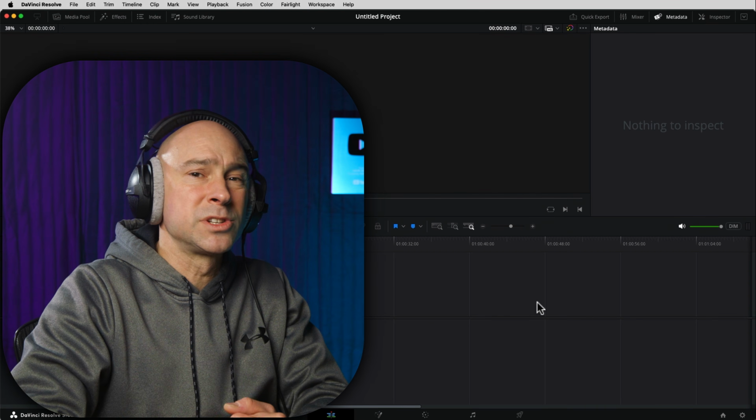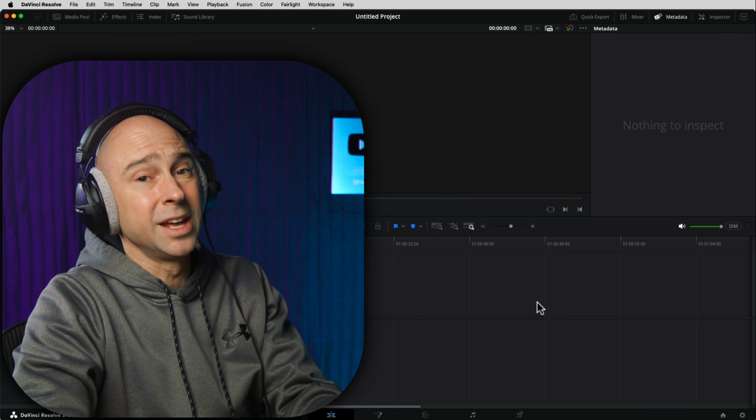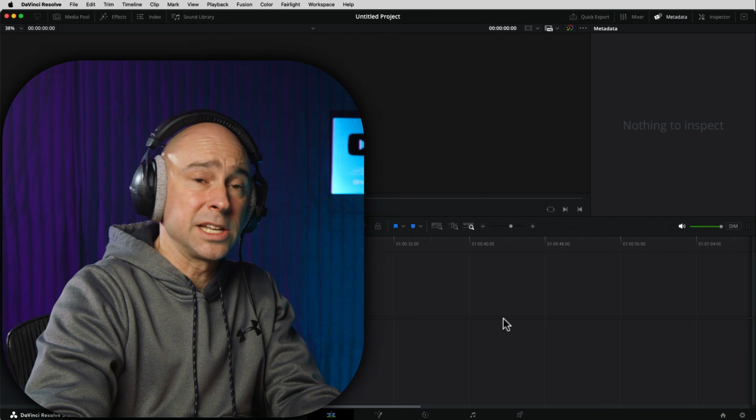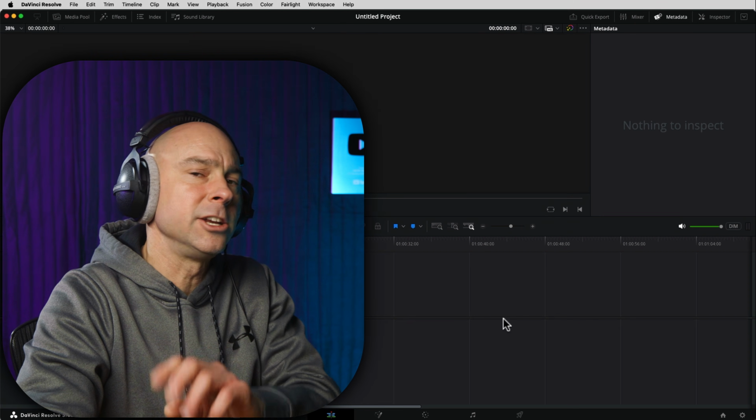But just know up front that Resolve does work a little bit differently in some areas than other editors you might be more familiar with. It's not a bad thing, it's just different, and it's going to take you some time to learn the process and understand it. So don't get frustrated, keep working at it, and you're going to get there.